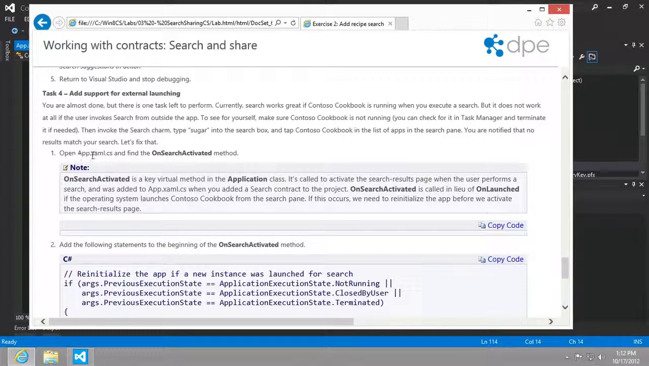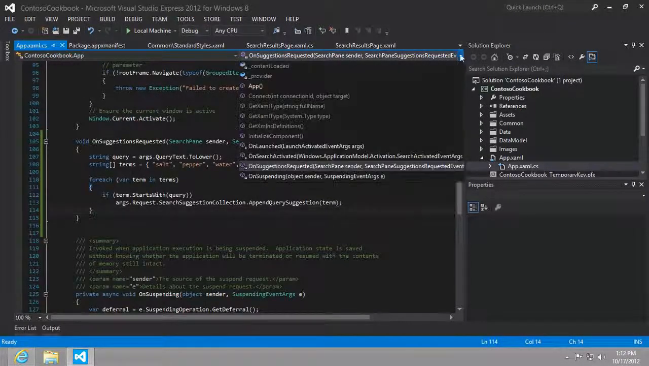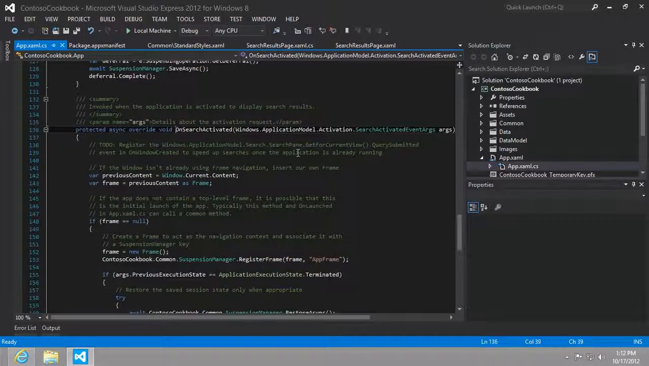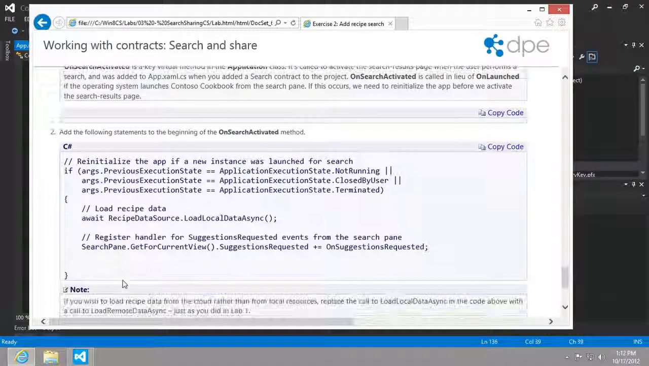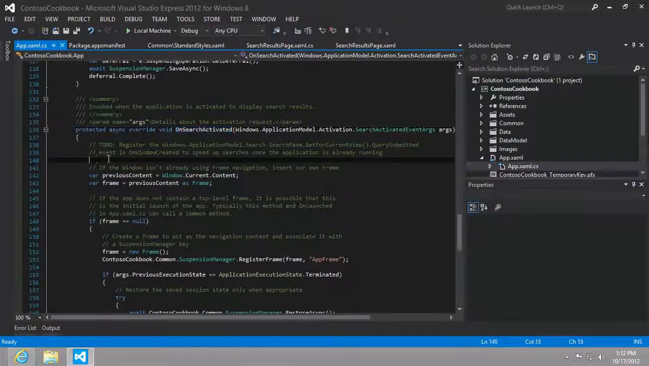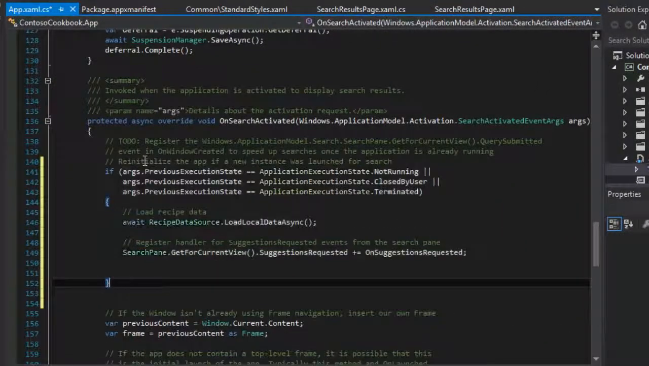So open up the app.xaml.cs and find the onSearchActivated event. So we're already there, and let's look for onSearchActivated. And then we want to add the following statements to the beginning of that method. And so let's copy them and paste them and then take a look. So I'm going to put them right here under this to-do statement.